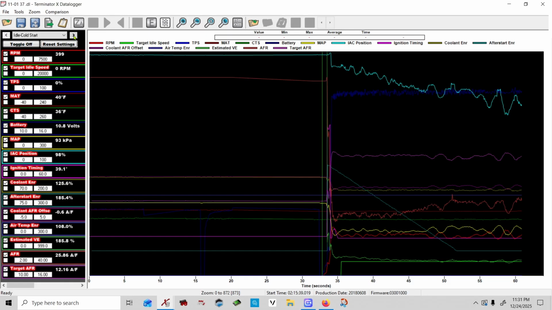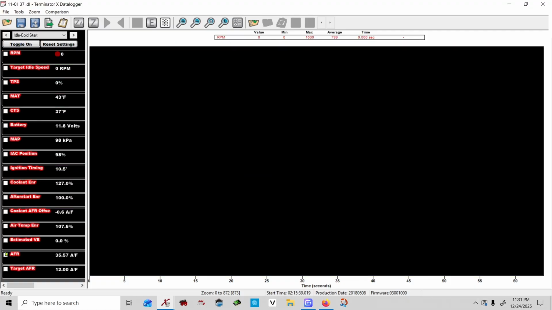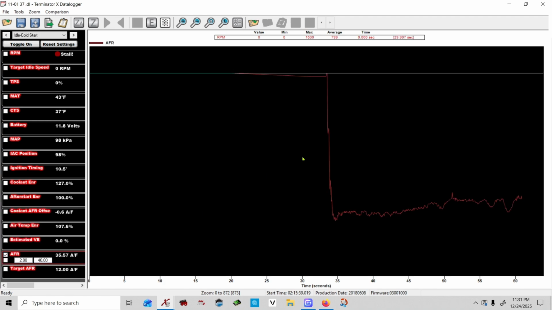And what I want to see is I'll go to the idle cold start, and all I want to see in the beginning is the AFR. Once you look at these enough, you can tell by the form, although it looks a little bit different on different engines, but it's basically the same. But the things I'm looking at, over here on the left, will be after start enrichment, sometimes coolant enrichment, timing, IAC position, coolant temp, and RPM.